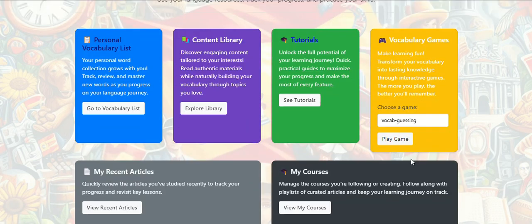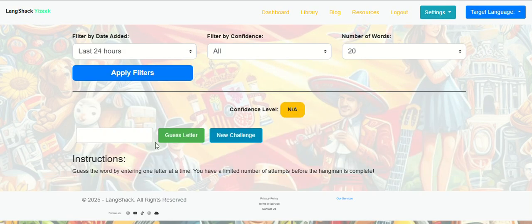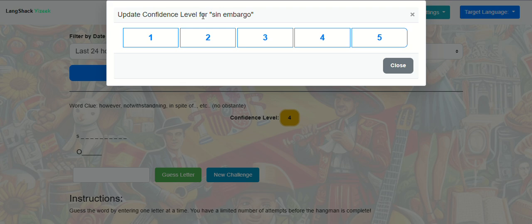And there's also other kinds of games as well. Like I have bingo, I have hangman. So I could say, let's see, last 24 hours all. And we know that, what is that word that I just saw in the article? So, guess the letter here, and then you can do that until you get there. And if you know what this, well, that's a bug.